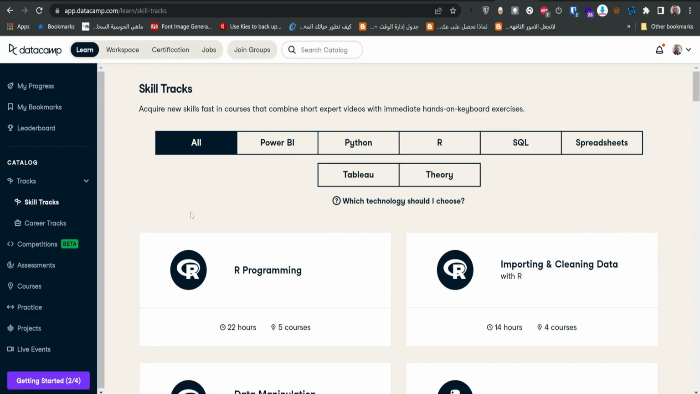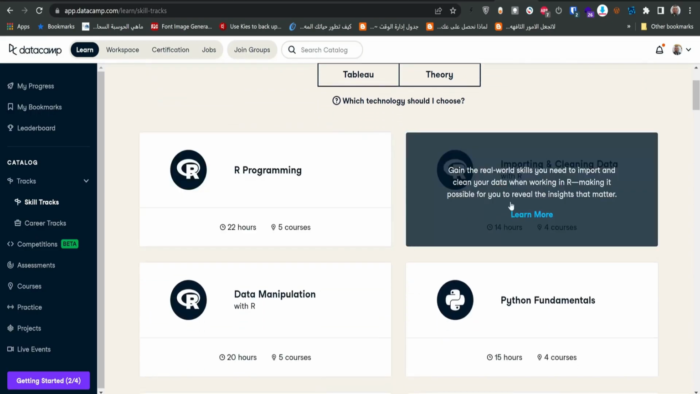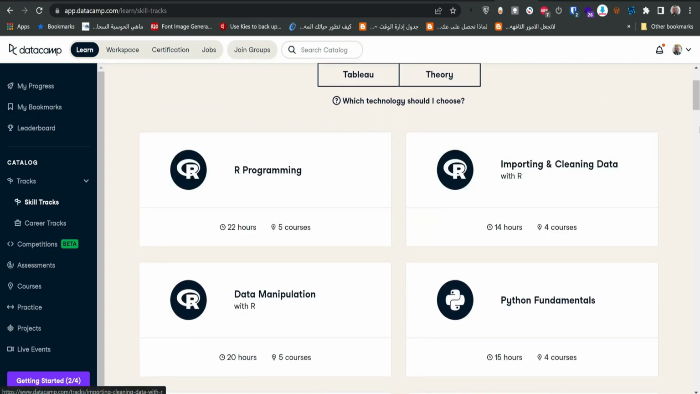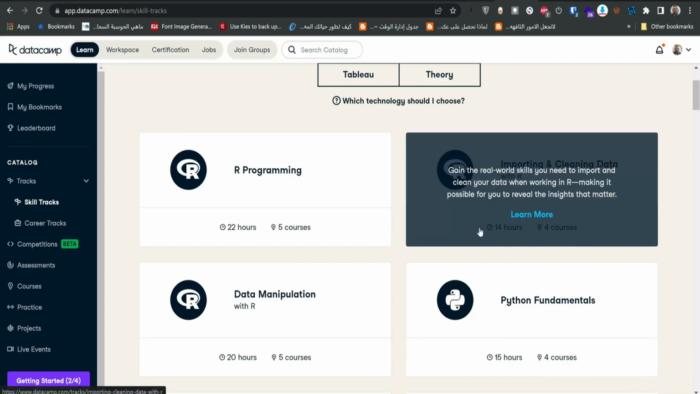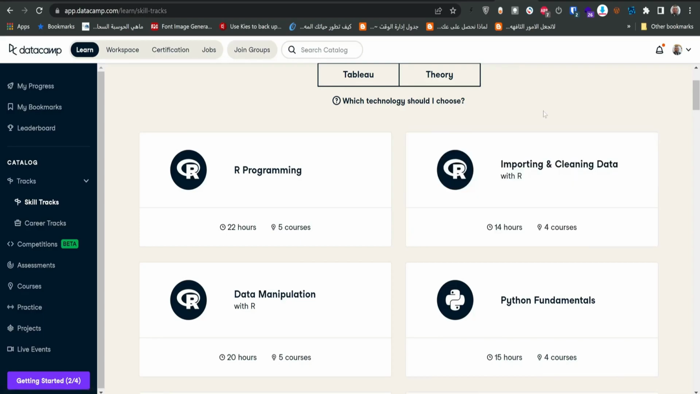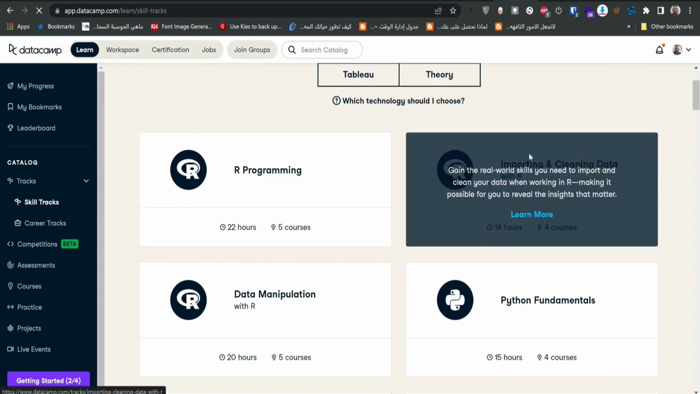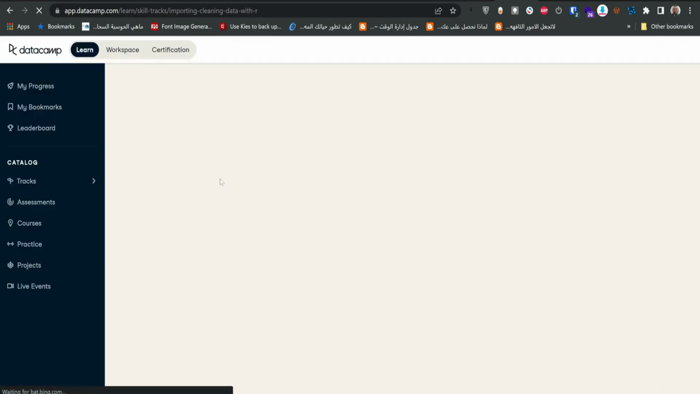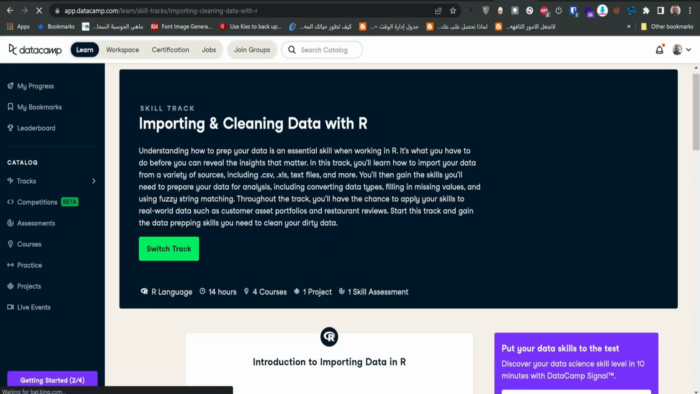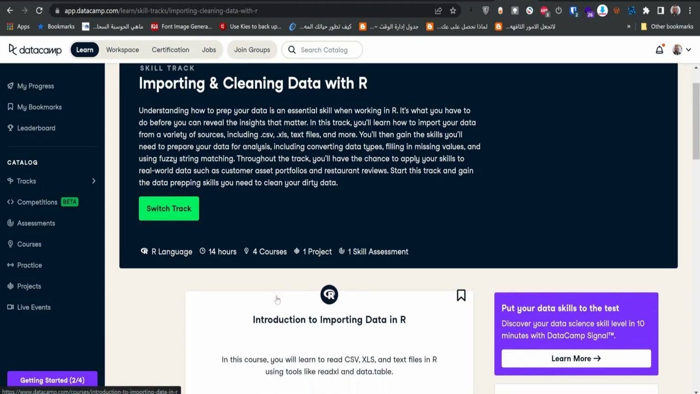Let's say I want to learn how to clean data in R, because you have this skill track that has 4 courses and 14 hours. Basically, they have 380 courses, and they group the courses according to the skill, just like I showed you in the filtering. Now, you want to learn about cleaning and importing data using R. You click on this one, and it's going to show you all the courses that teach the same skill here.